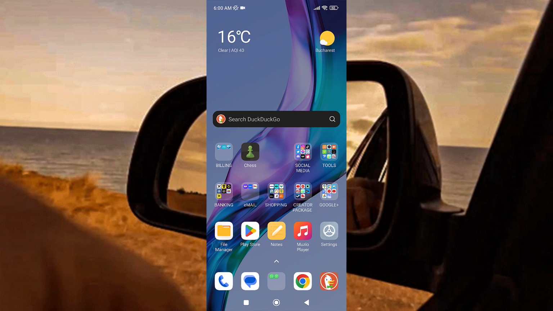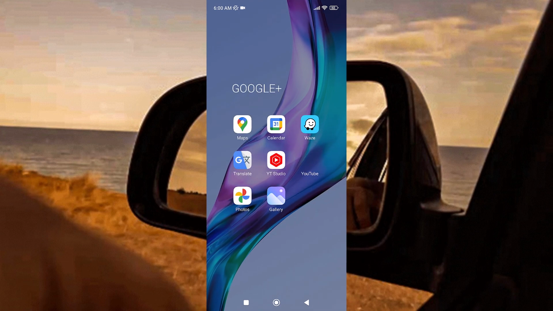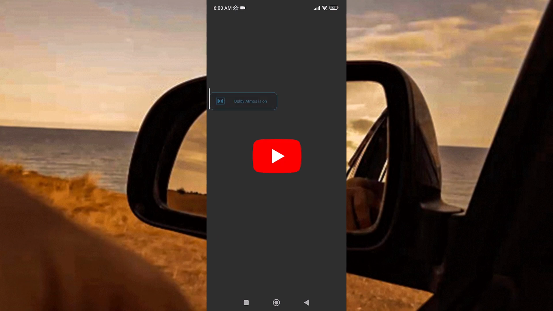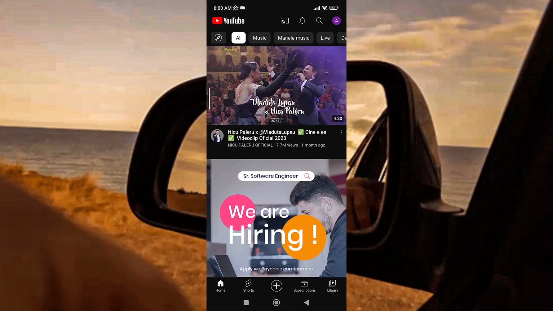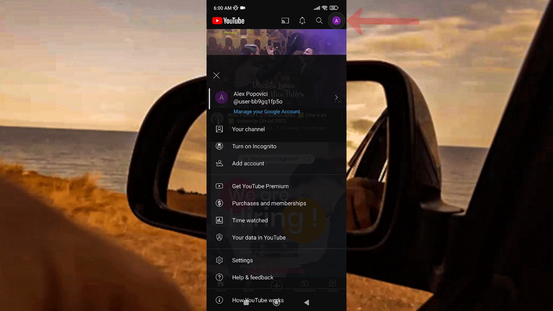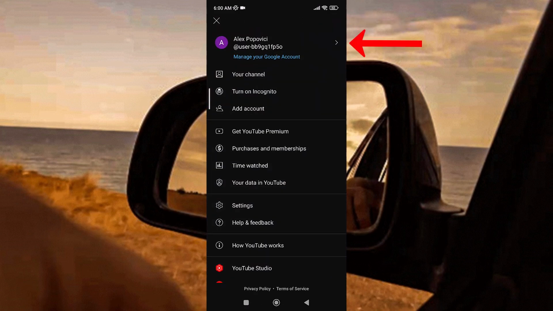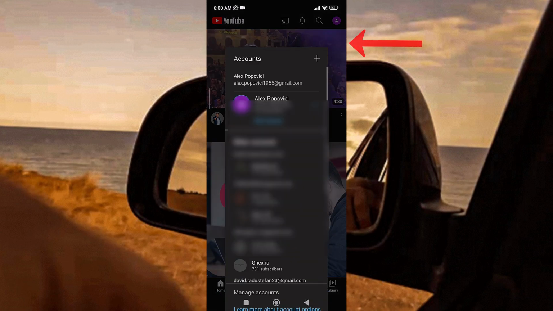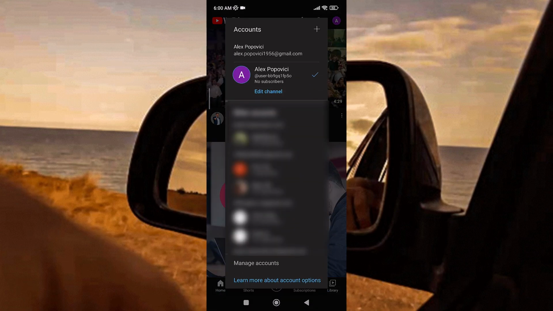Alright guys, I am on my Android phone right now. I will just open the YouTube app. You may have that already installed when you purchase your phone. Now on the top right corner you may see an image. That's your account, and from here you will see an arrow. Press on that, and here you can see all your Google accounts, but you will see a plus in the top right corner. I will have to press on that.